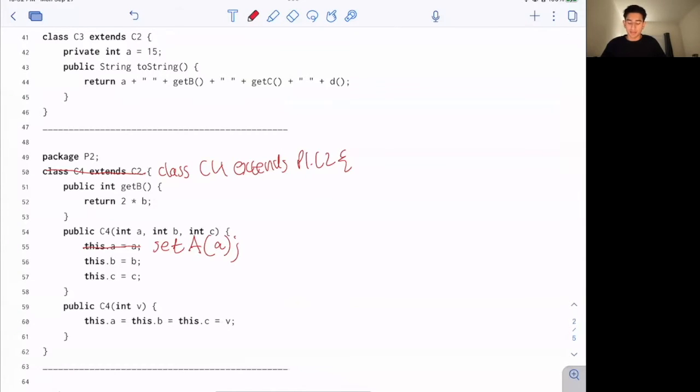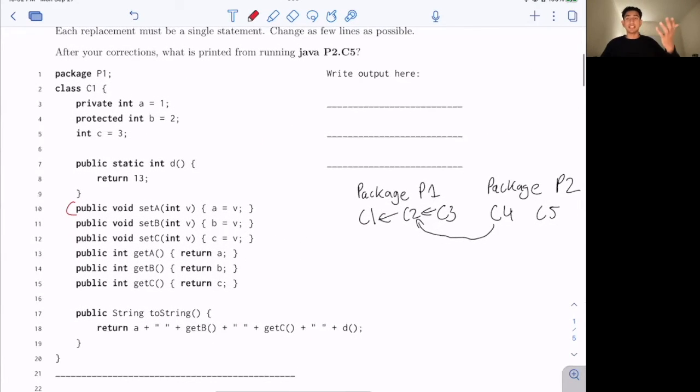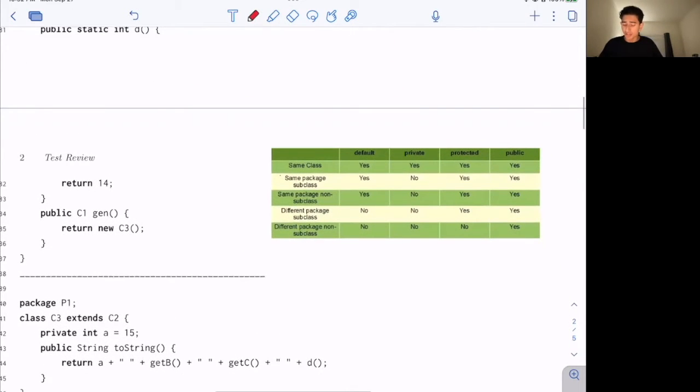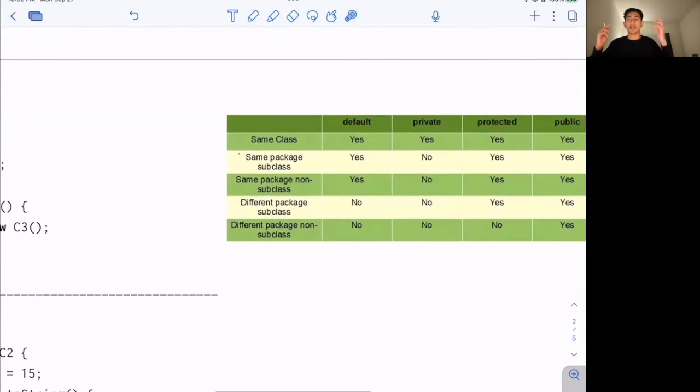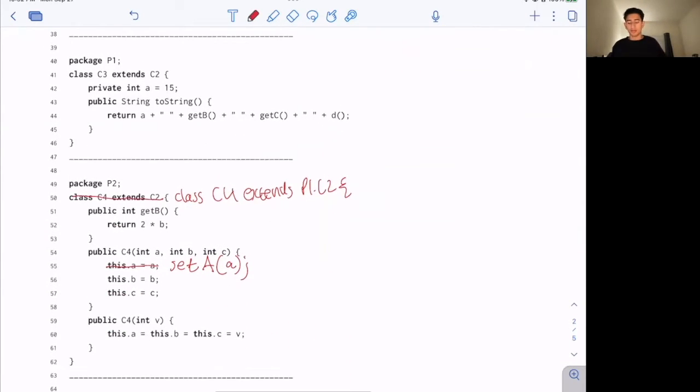Finally, we have this dot C equals C, right? And that is just a default declaration of this variable. With the default declaration, we consider that package private. And for package private, we actually cannot access from outside the package. We can only do accesses from inside the package. Lucky for us, we have a handy dandy setter method, so we can just set C to C.